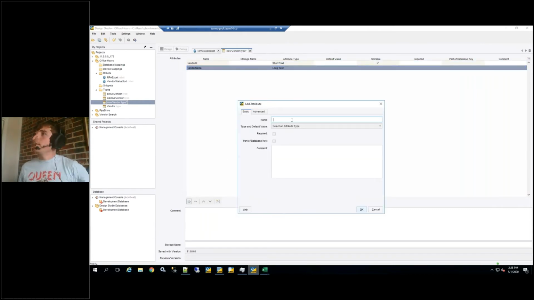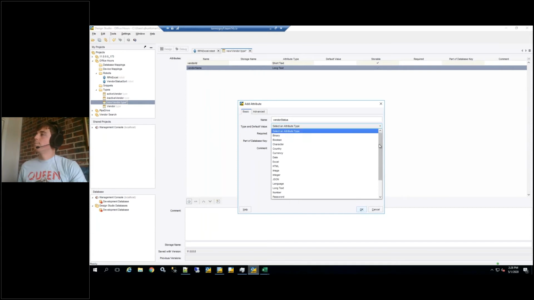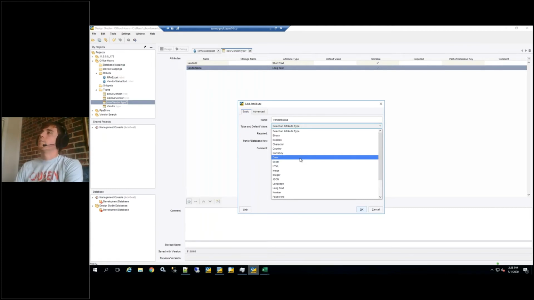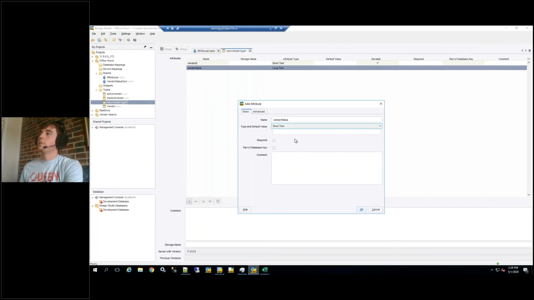And then here's the important one. We'll do vendor status. Now, you can do Boolean variables in RPA, but for what we're doing, we know it's either going to be an A or an I. So we're going to just put this into a short text type, and we'll be able to evaluate and do what we need to do based on that. So click OK there.